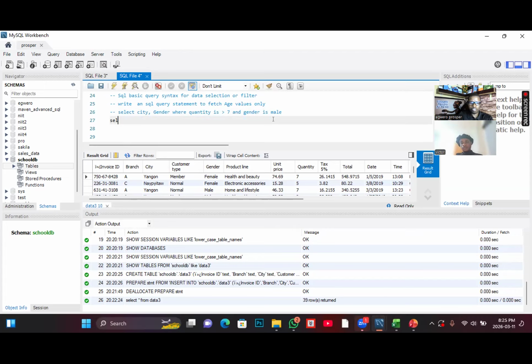So we say select, we mention those headers: city, comma, gender, then comma, and we need to call that quantity so that what happened the other time will not happen. Quantity, from the name of the table, which is data 3.